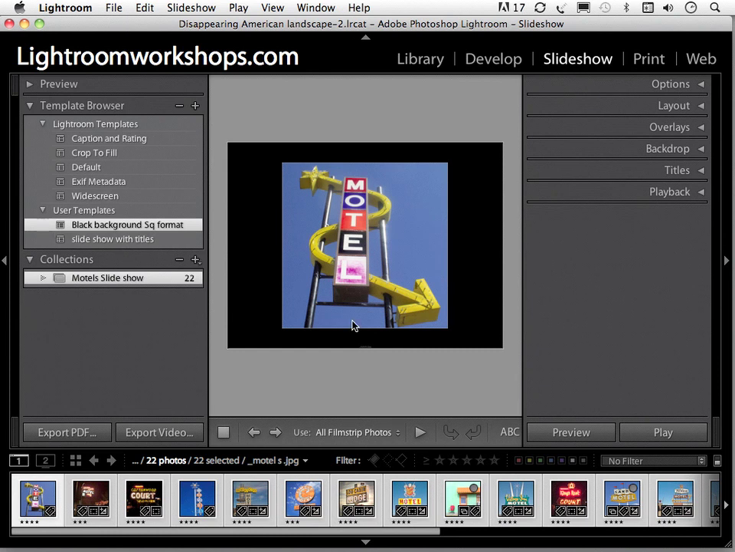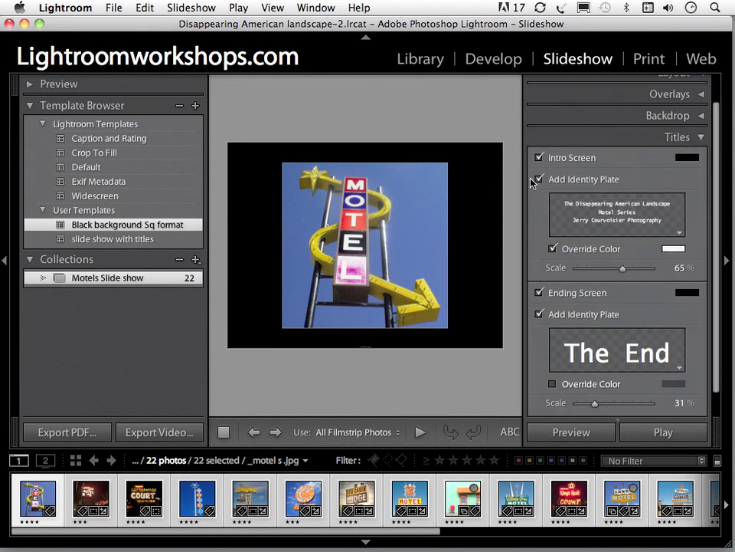Now within the slideshow module, I like to have just a plain background, especially with these square format images. And what I'm looking to do is to create two things. A title, which has an identity plate, which is the title of the slideshow. So in this case, I've gone to a Word document. I've created the Disappearing American Landscape Motel Series, Jerry Courvoisier Photography.